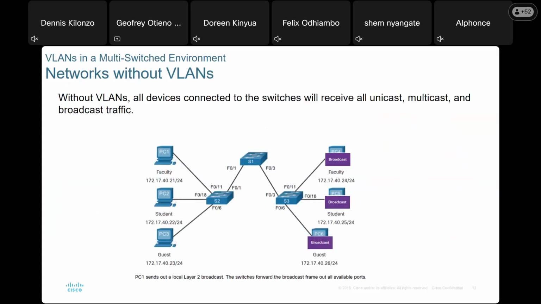Because why should I get your broadcast? If it's your own device which is having the issue, why should it get to switch 2, to switch 1, or to switch 3? Those are things that we need to manage. So PC1 sends out a local layer 2 broadcast. Then the switches forward the broadcast frame out all available ports. All of them will be spread out, which again is a challenge.